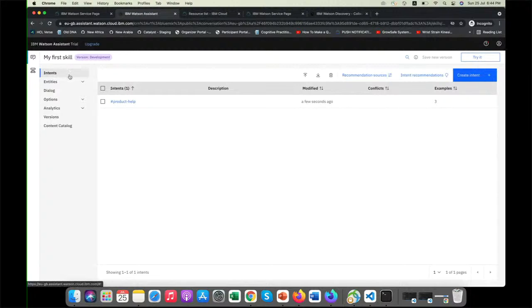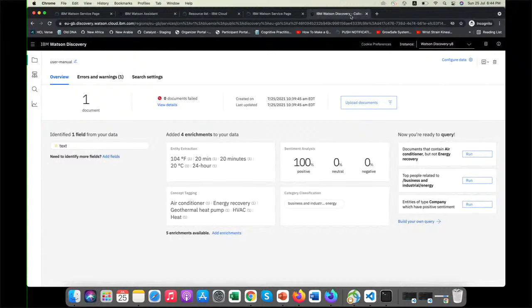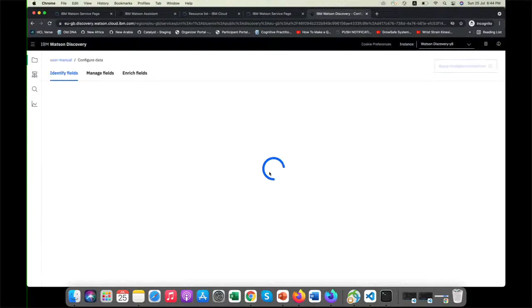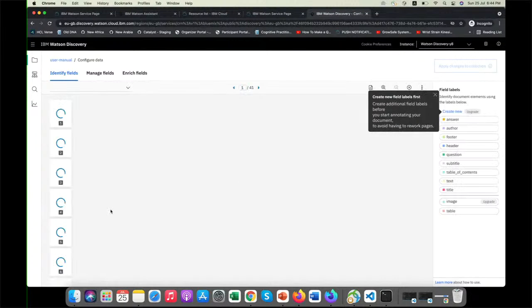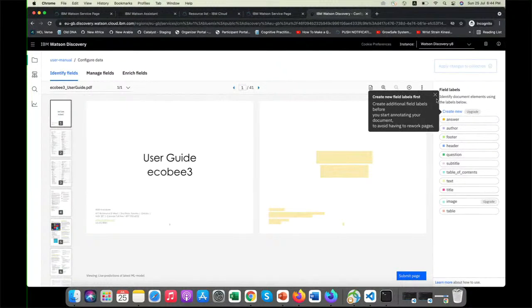Right, so I've created the intent, and now however, before I create the dialogue, I will go back to my Watson Discovery service, which I had stepped away from because the document was being uploaded. I'll go back to it and show you what changes we'll need to make to the data in order to make sure that Watson Discovery analyzes the data more correctly. Right, so now that the document has been uploaded, we need to go to configure data. And over here, we'll see the entire document that has been uploaded. Right, so this entire 40-page manual has been uploaded.